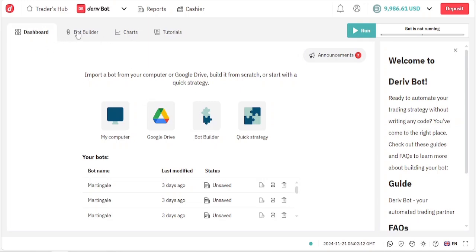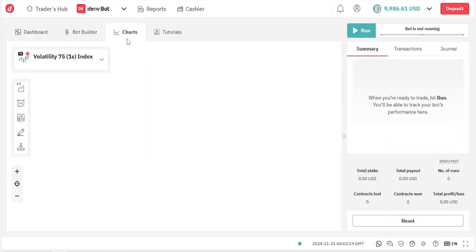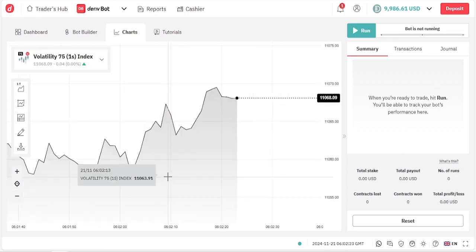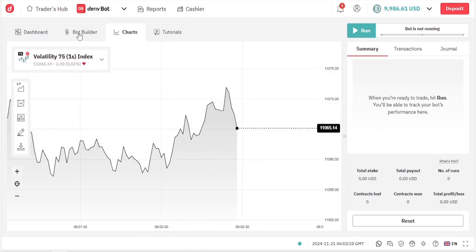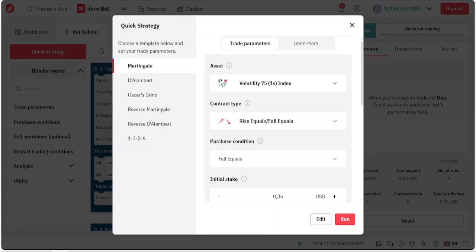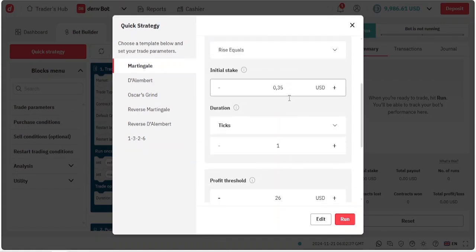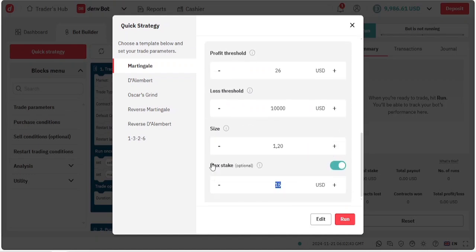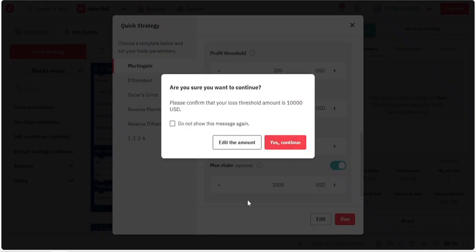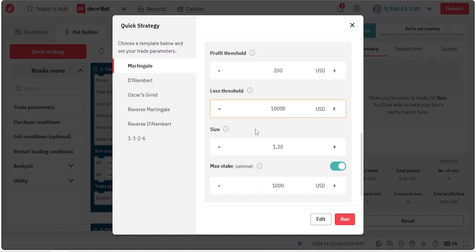So over here it will be dashboard, bot builder, charts. So I always first go to charts. Just say it's on Volatility 75. Just see, okay, it's been going up like right now. Go to bot builder, quick strategy, rise for equals, change this to rise, make that 0.35, we'll make it 2. Max stake, I'll just make it 1,000. Right, let's just make this 200. Just run it. So, okay, sorry, I forgot that this is a video.